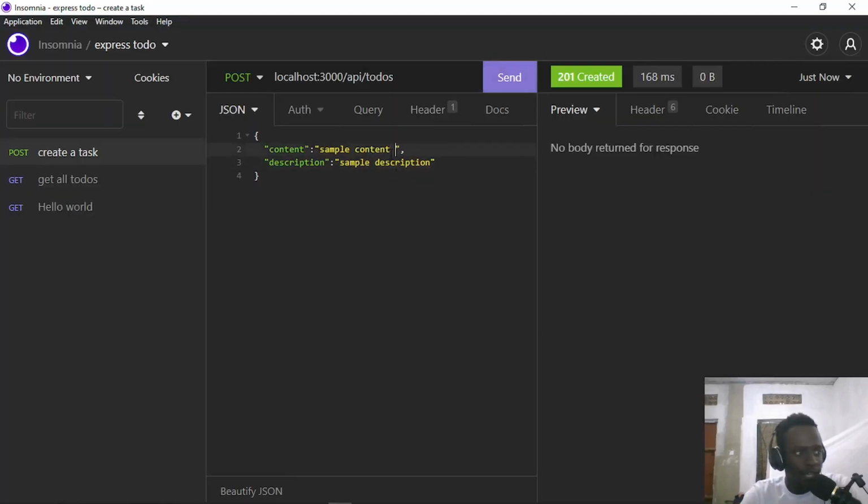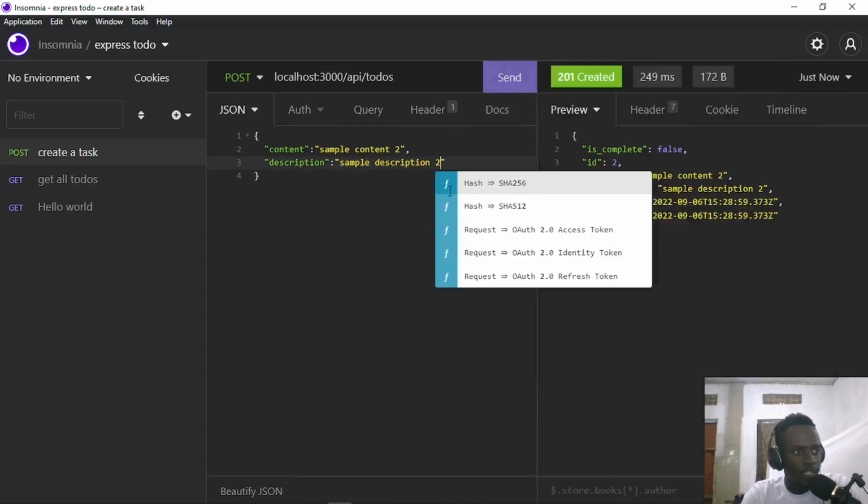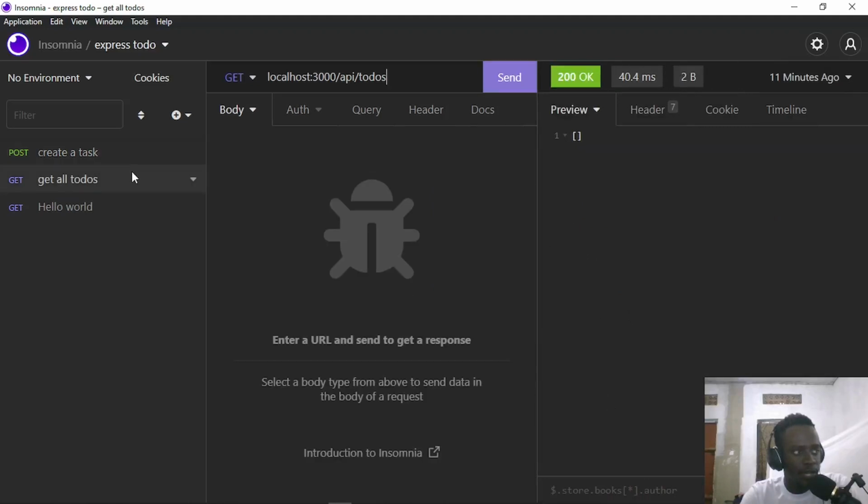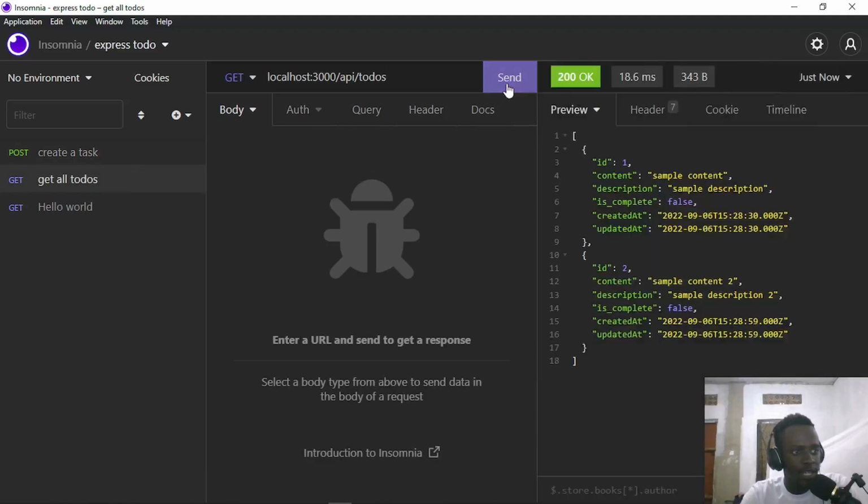So let us go ahead and maybe call this sample content 2 and sample description 2. So when you send this, now see that our task has been created. So when you go to get all our to-dos, when you send, in this case you see that all our to-dos are being returned to us. Now this is working. So let us go ahead and also try to create other tasks.